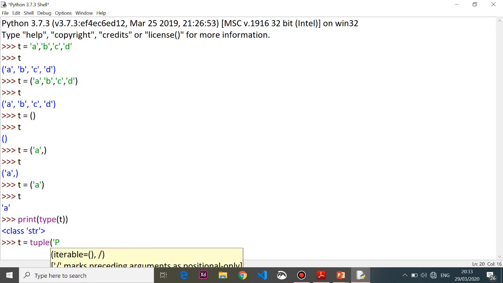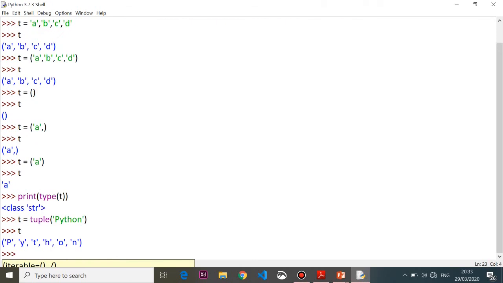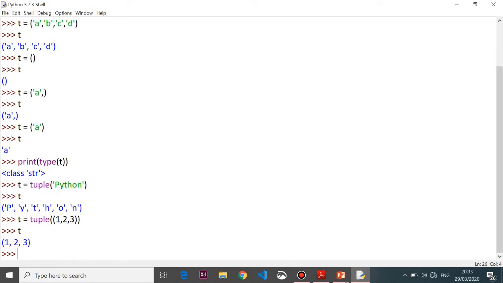You can also create a tuple by the tuple constructor that is available in Python. You can simply write within it. If I'm writing a string, then you can see the individual characters are initialized into the tuple. If I write t equal to tuple of 1, 2, 3, please note the double brackets. It is necessary to declare. You can see we have created a tuple with 1, 2, 3 as values.